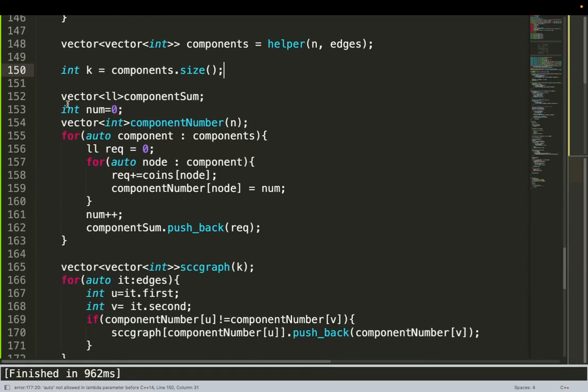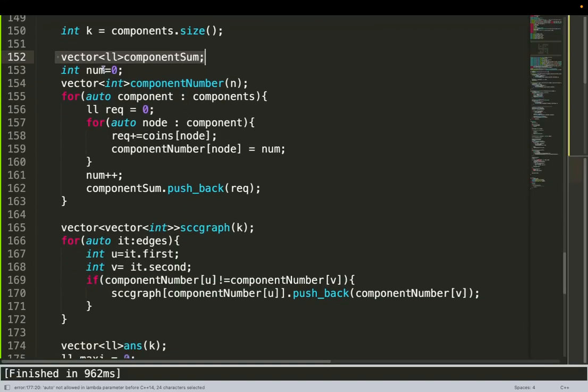Now I have three things. First is the component sum. So every component contains multiple nodes, right? So for every component, I will compute the component sum. Then I have some variable num as 0. This is basically the component number. And I have a vector of component number of size n. So this will tell me basically that for every node, what is the component number.